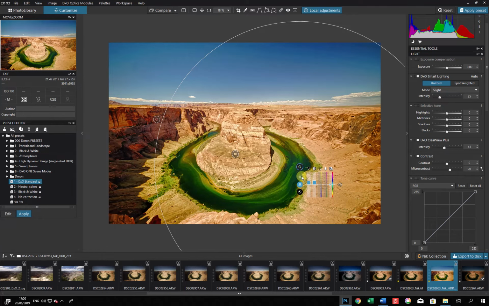I will increase the saturation a bit more. And let's see how the exposure would affect. It's too much. Let's reduce it to see how. I like this one. You may like some other values, but it's okay for me.